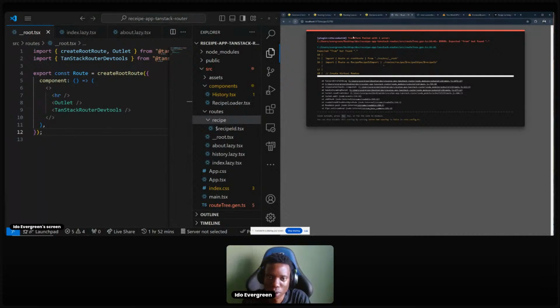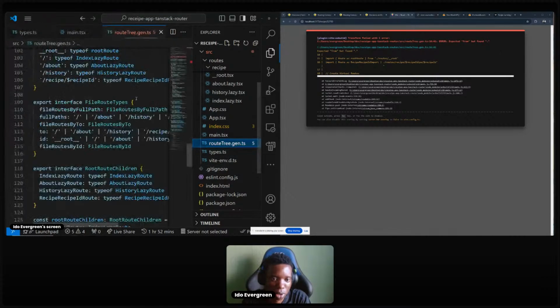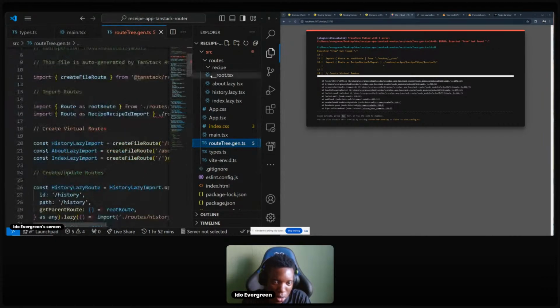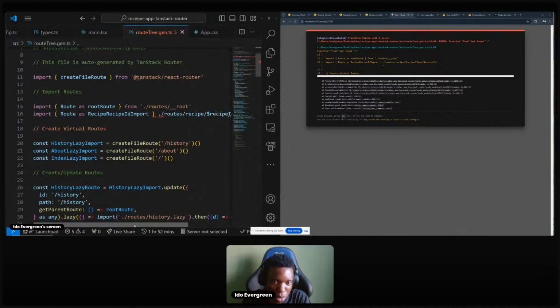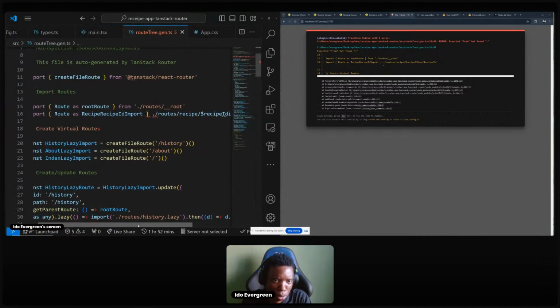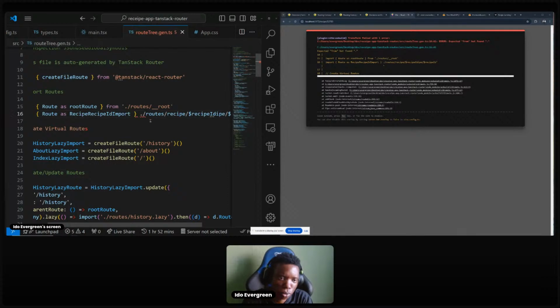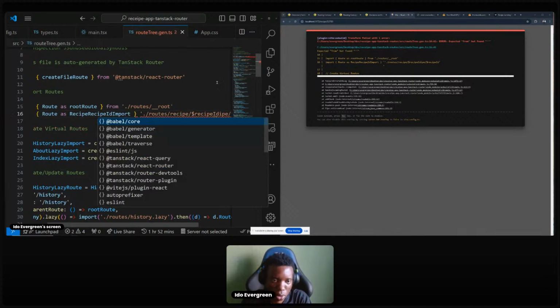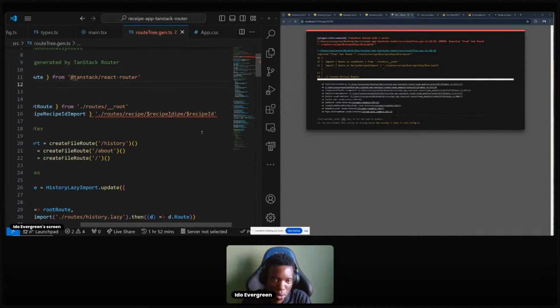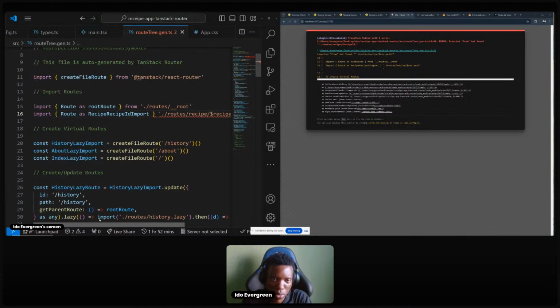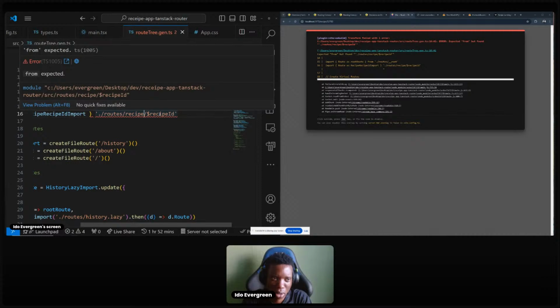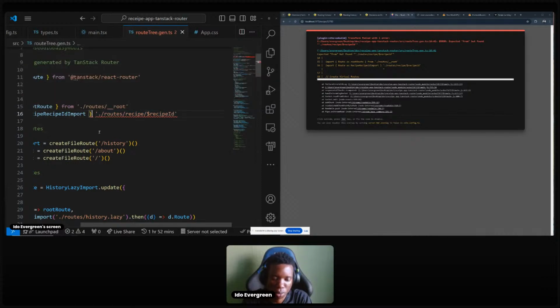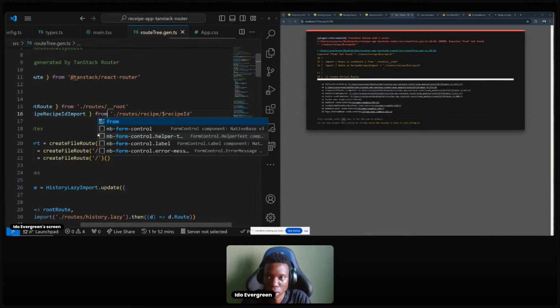Oh, that was a weird error actually. Let's see, what's the error, please? This is supposed to be auto-generated code. What could be the problem? Okay, so let's just do this, recipe route recipe. We're not supposed to go here. Yeah, I think this is okay for us right now. Okay, that fixed our error.